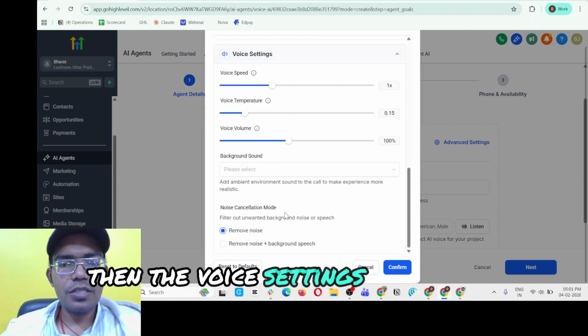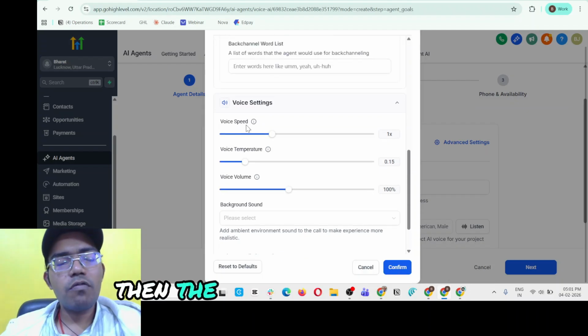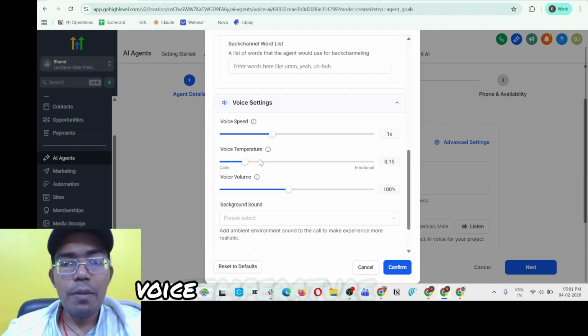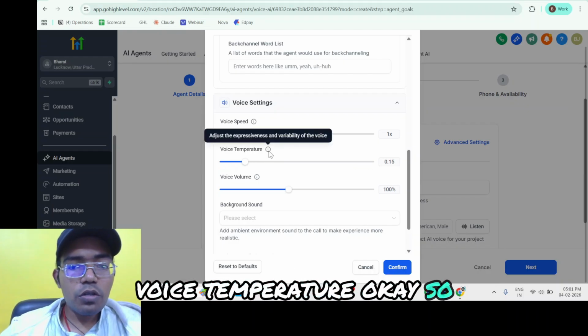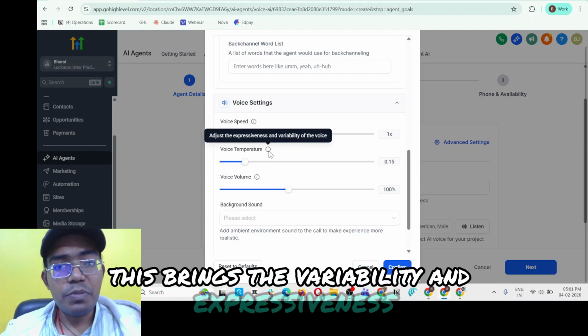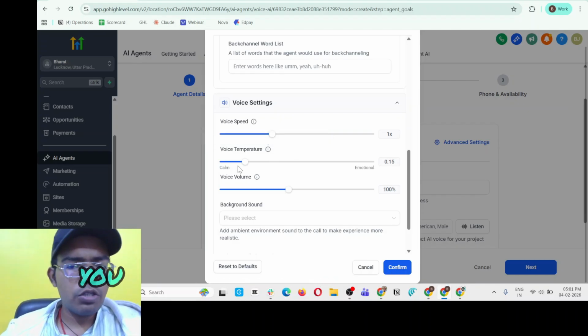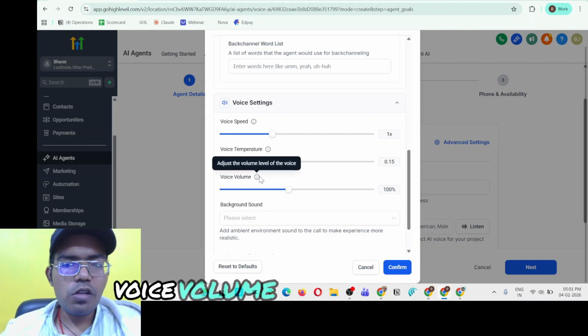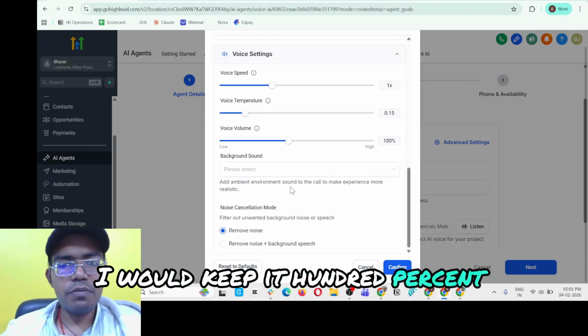Then the voice settings. This is the most important one. Then the voice speed you want. How fast do you want it to speak? Voice temperature brings variability and expressiveness to the voice. You can adjust it and see what fits for you. Voice volume, I would keep it at 100% because that is good.